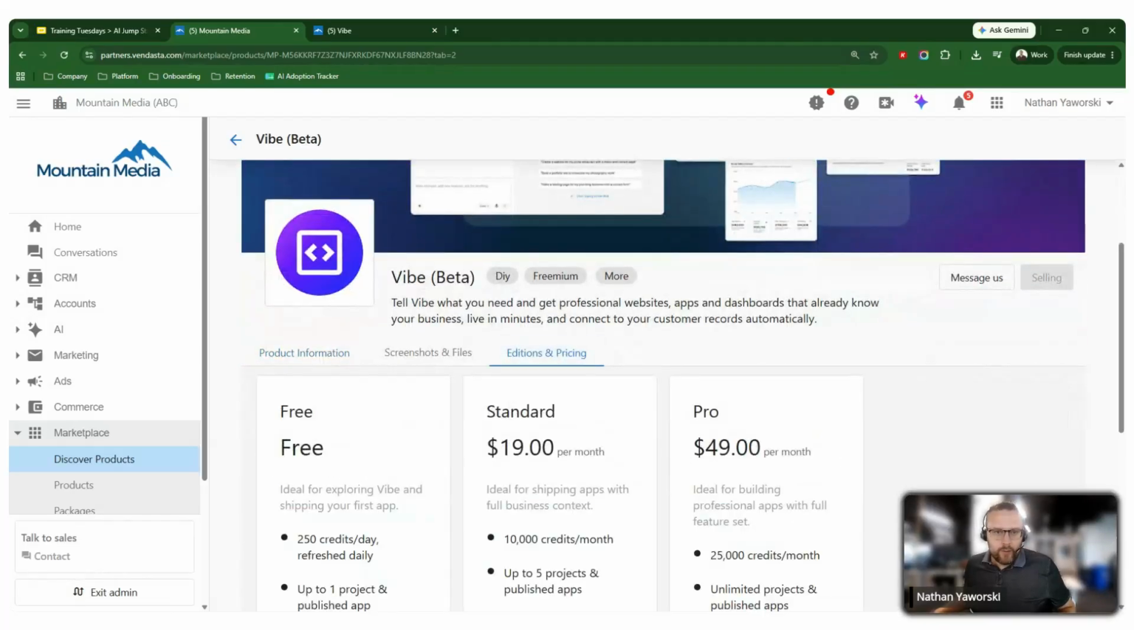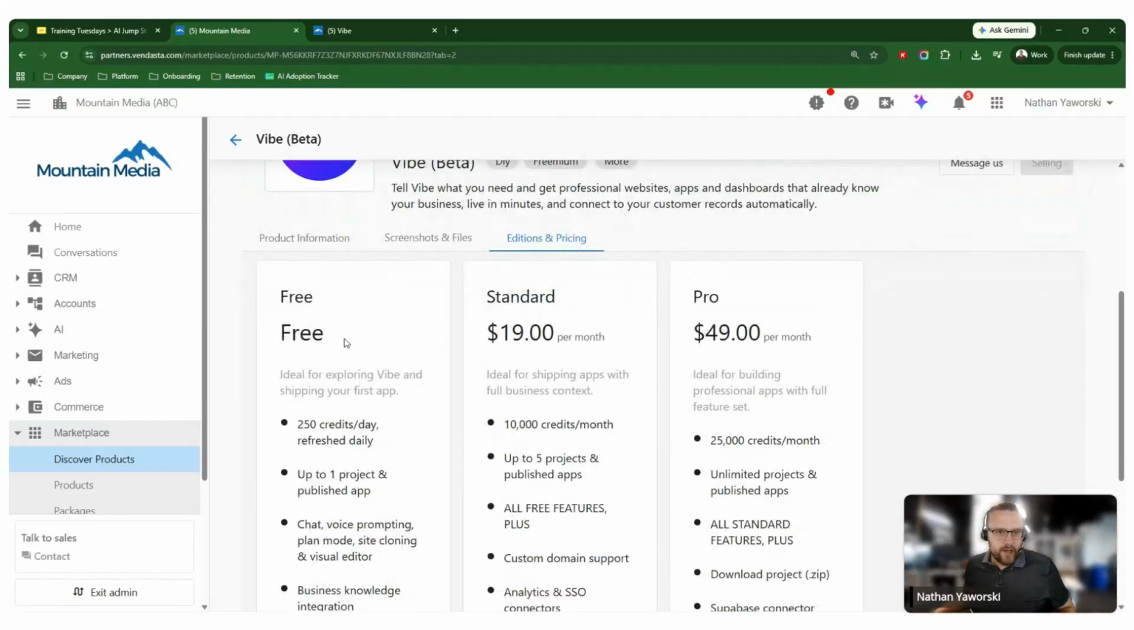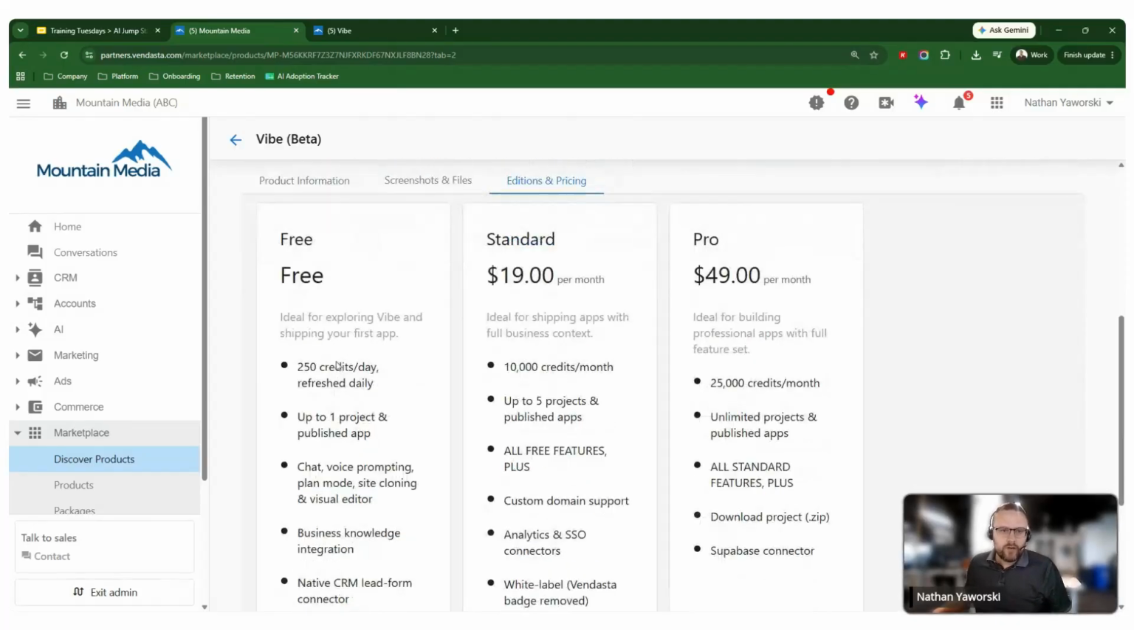Now there are a few different editions. Of course, the free edition is for just trying things out. You get one project and 250 credits a day, refreshed daily, and you get the whole chat, voice prompting, plan mode, the whole nine yards. It's just limited to how many credits you get and how many projects at a time you can have.